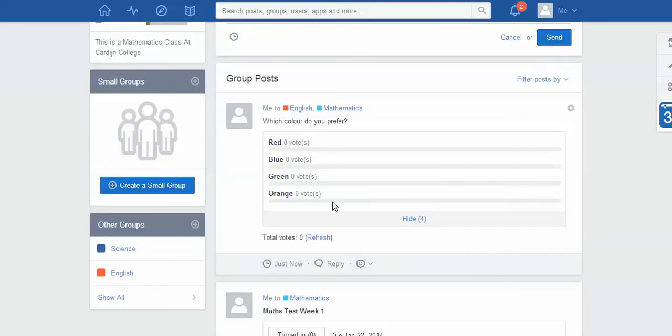So you can see I can look at all the results here. And the students, as they go through, are only allowed to vote once. But of course, it'll show me in real time who's voting for what. And that's a really great tool. It's easy to use. It takes one second to set up. And you can have some really great fun with it within your class.